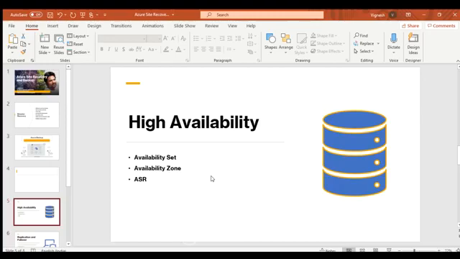What are the options that Azure provides for high availability? One is the availability set. I think most people know that, right? What is an availability set? While you're creating a virtual machine, it will ask for availability set and availability zone. So an availability set is nothing but creating 2 or 3 copies of your virtual machine inside the same data center. Usually inside Azure, they call these a fault domain or update domain.